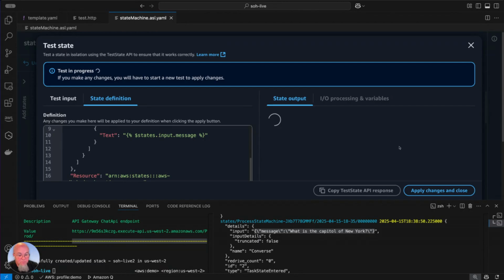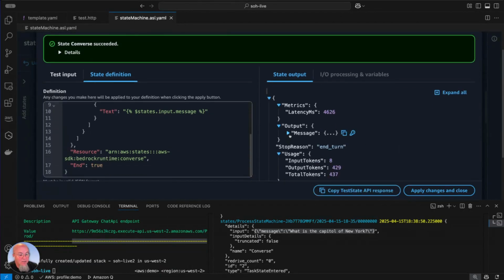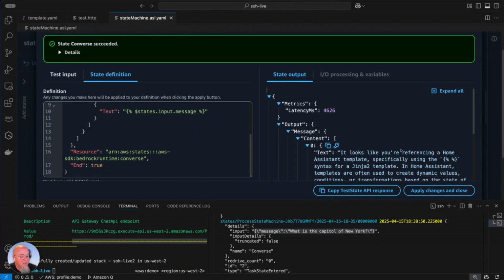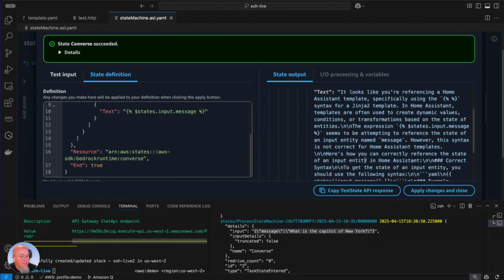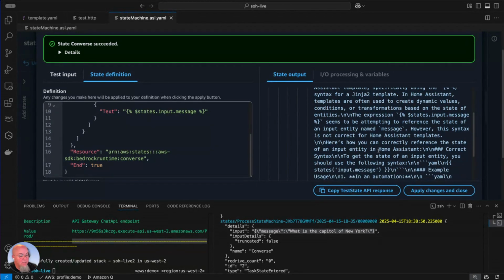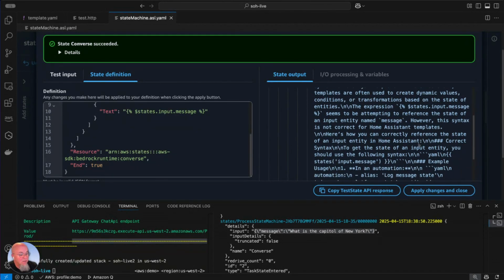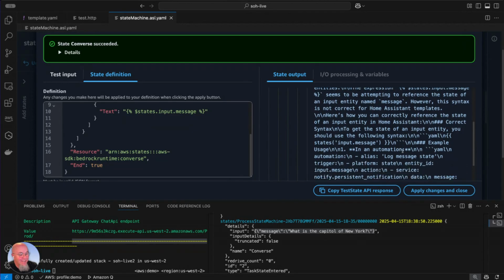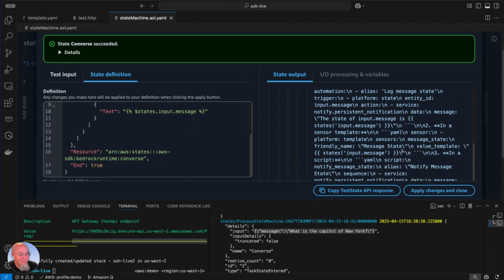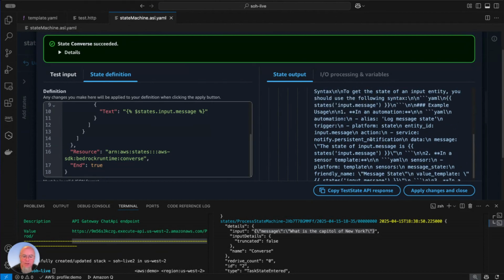And we'll hit that. All right, so here's our response. Let's see if it knows. In Home Assistant. However, the syntax. So it doesn't like what I'm doing. State of the input. Home Assistant. Well, that's doing something. Input.message. So it doesn't like for some reason what I'm doing.